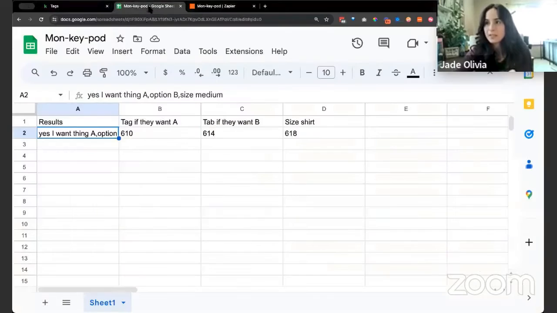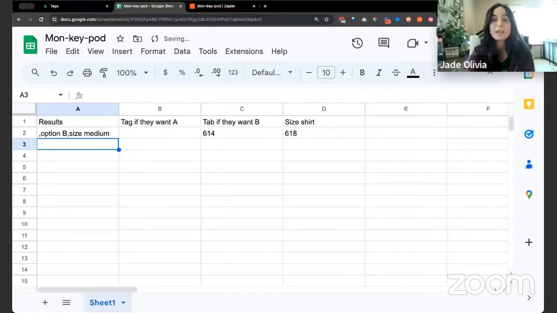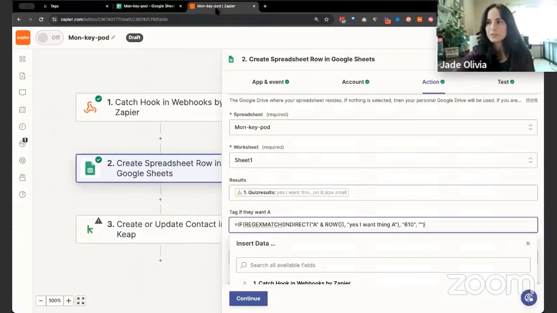So the result is, in here, once more, if I say I want thing A, it's showing me 610. If I delete this, maybe it's like a not required question and I just didn't say that, then nothing is present and no tag will be applied. So that's what that formula does.